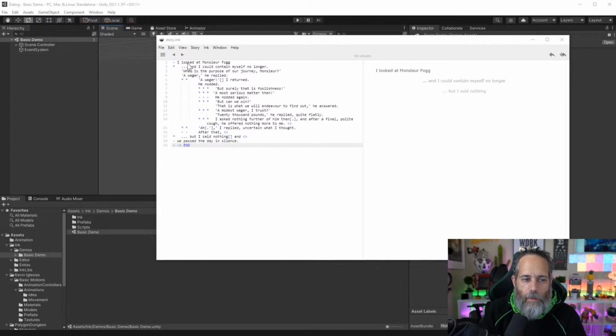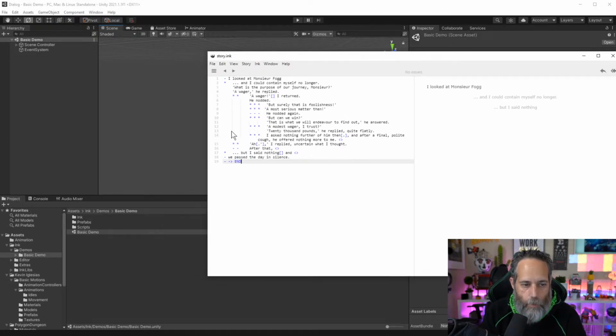So here you can see the first text, the intro text, and then the options. The text was right there on line 1. Then option number 1, the "I could contain myself no longer" that we saw, was number 2. And then at the same indentation here on line 17, there was the option of "But I said nothing." And then either one of these eventually ends with the "Pass the day in silence."